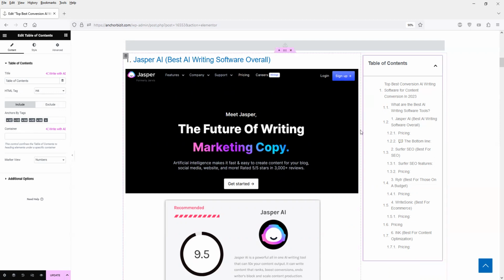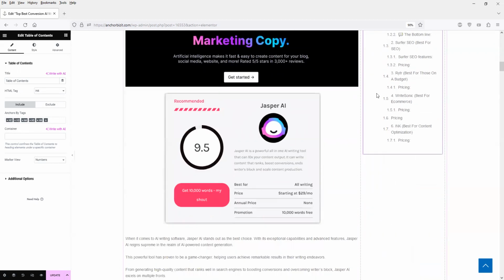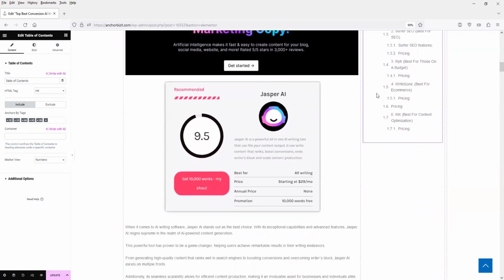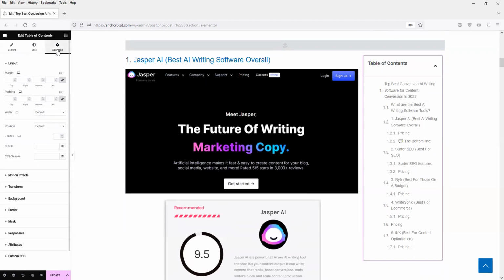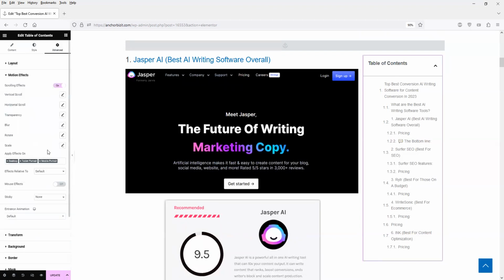So basically, this is how to create a table of content. But the table of content over here, you notice that it's at the top. How do I make it scroll down and be sticky? At the advanced section over here on your left side, go to motion effects, turn on the scrolling effects, turn on sticky at the top, and then update.